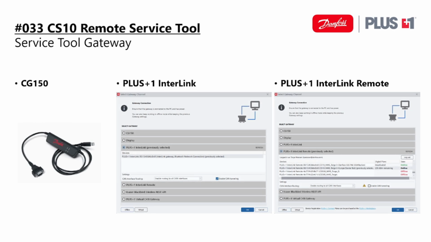A connection to the CS10 can be established via the PLUS+1 service tool through various gateways. CG150 is a CAN USB gateway used to connect a PC to a PLUS+1 CAN network. PLUS+1 Interlink is a feature of certain PLUS+1 devices that allows the device to act as a gateway for communication with PLUS+1 service tools supporting Wi-Fi, Bluetooth, Ethernet, and USB. PLUS+1 Interlink Remote lets you connect the service tool to a remote PLUS+1 device that has Interlink remote capability, like the CS10.